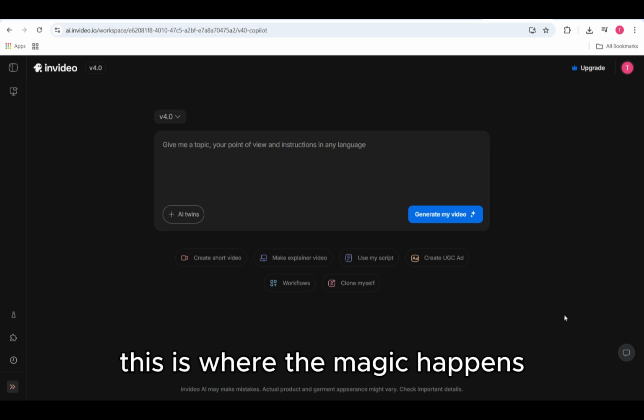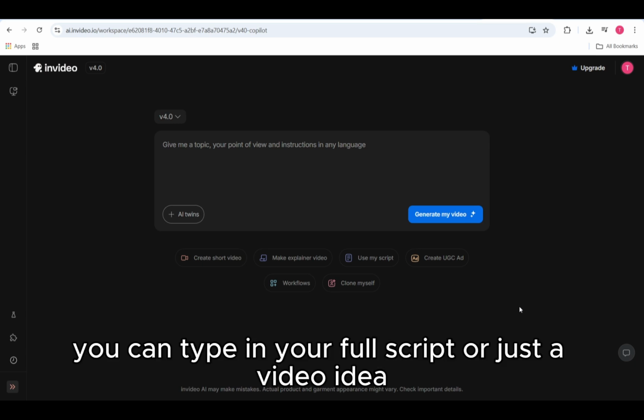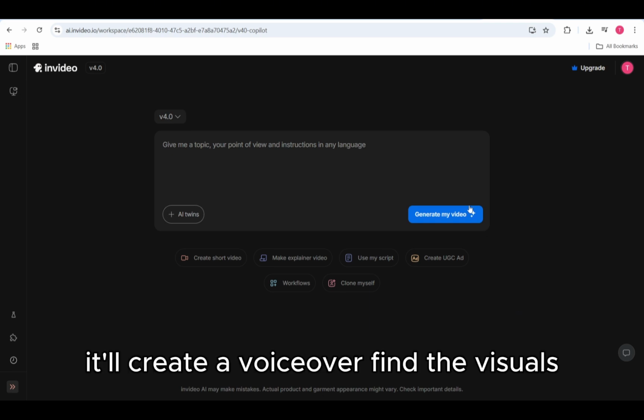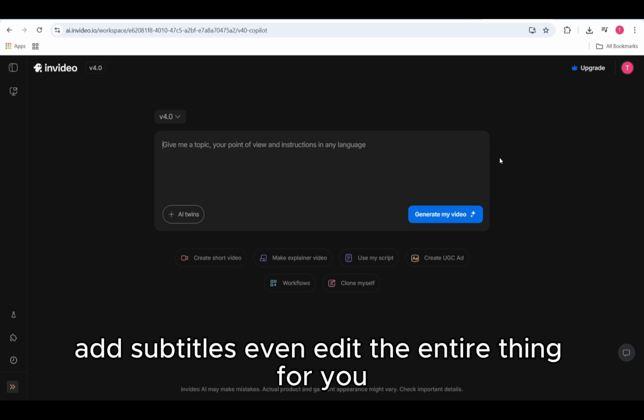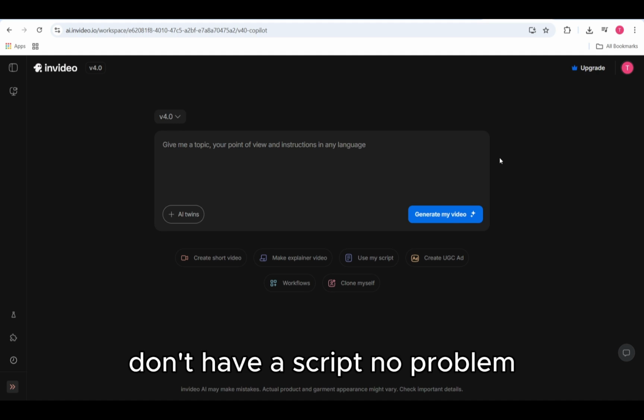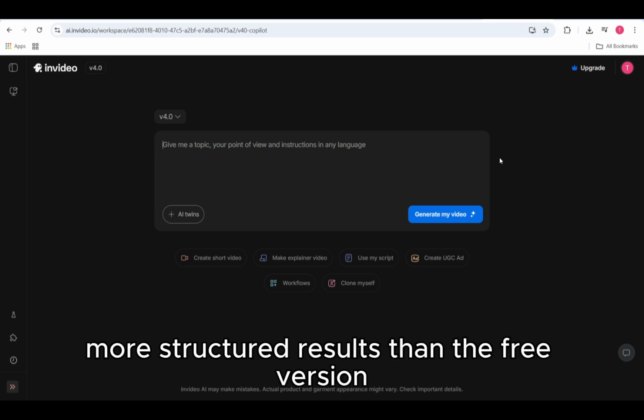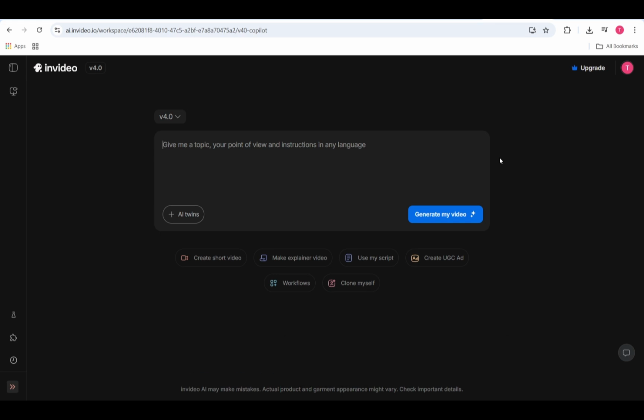This is where the magic happens. You can type in your full script or just a video idea and then click Generate. Invideo will do the rest. It'll create a voiceover, find the visuals, add subtitles, even edit the entire thing for you. Don't have a script? No problem. Use ChatGPT-4. It gives cleaner, more structured results than the free version.